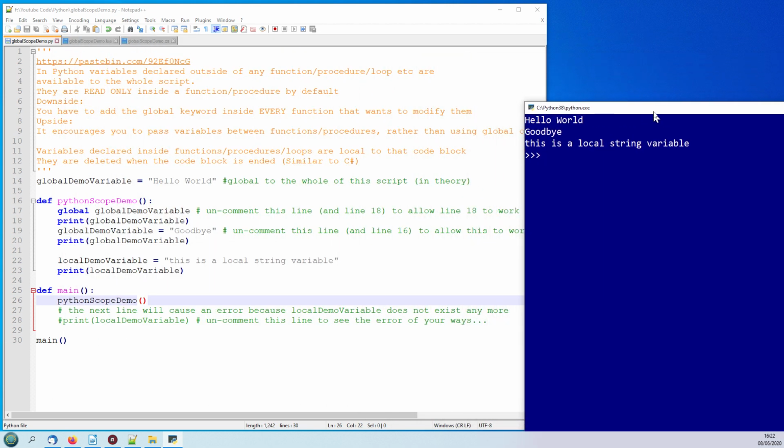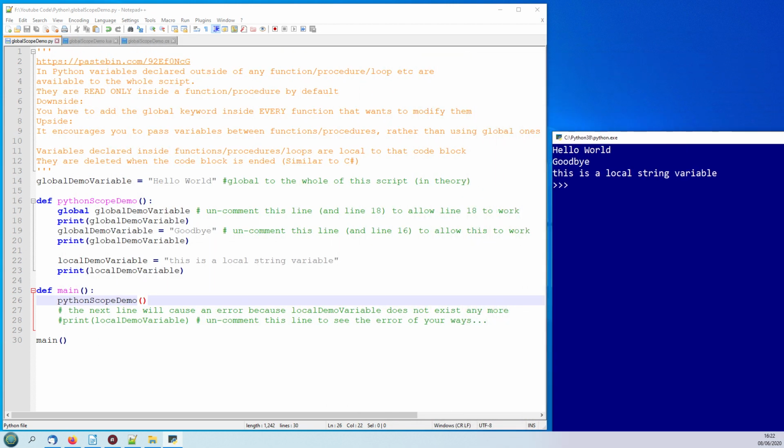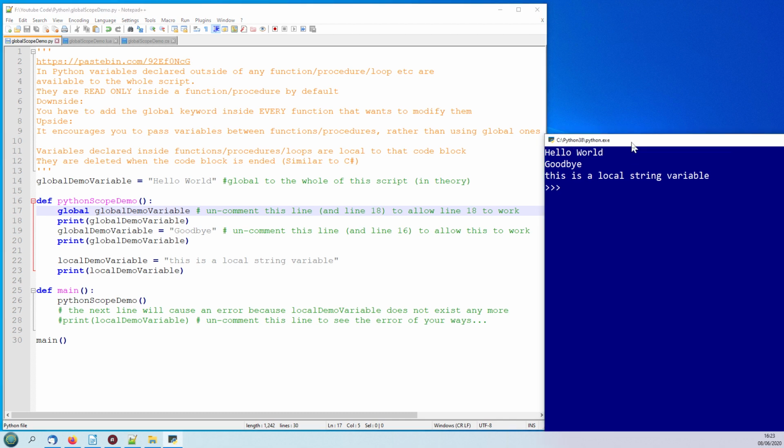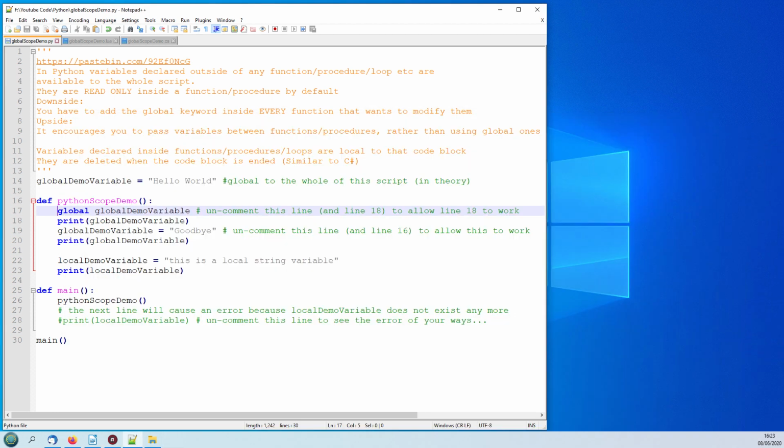This time it's worked. So we had hello world here, then we changed it to goodbye, and because we included this global demo variable thing up here, it allowed us to change it. So in other words, without that, this is read only. Now it's changed it to read write. And then of course it says goodbye, and then it does the same with our local string variable. The next line I'm going to deal with down here, let me close that off, is this is logical and obvious.